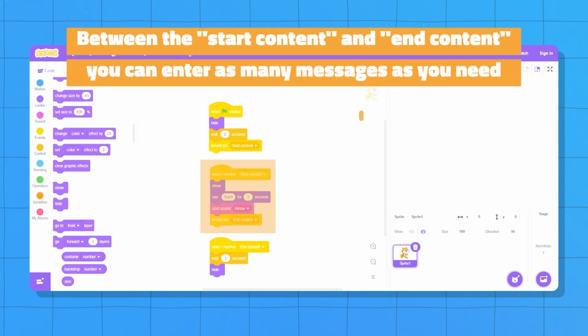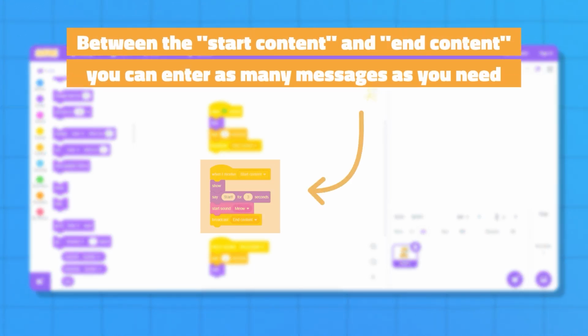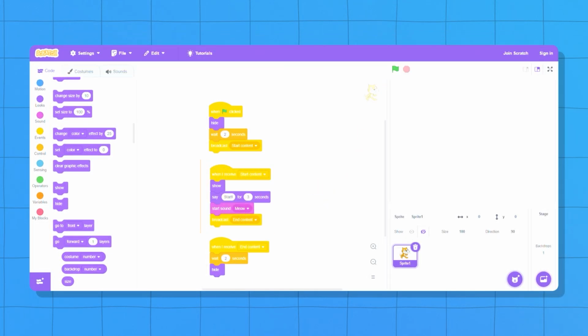Between the Start Content and End Content messages, depending on the story, you can enter as many messages as you need. Each message will be answered by the character concerned to play its part in the scene.